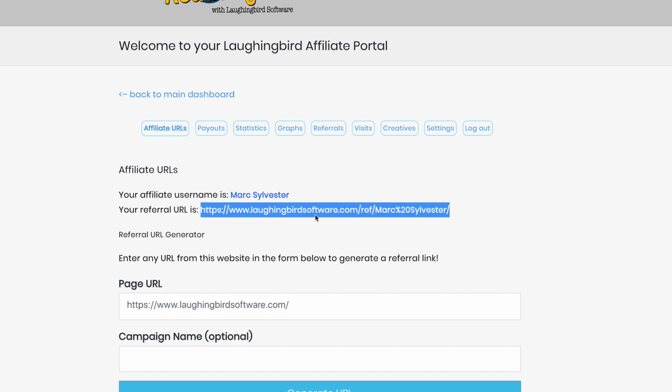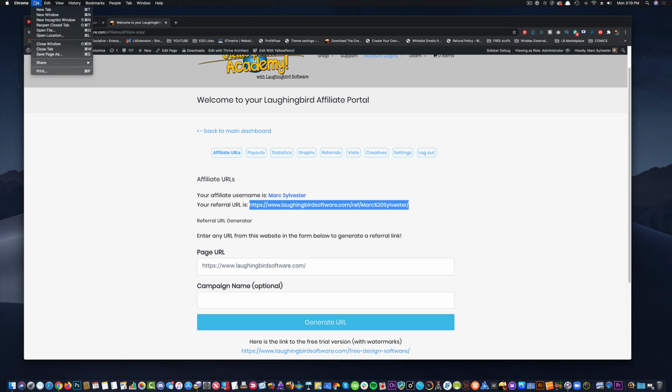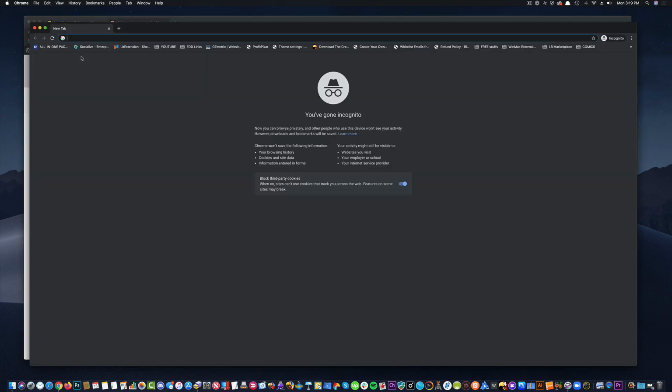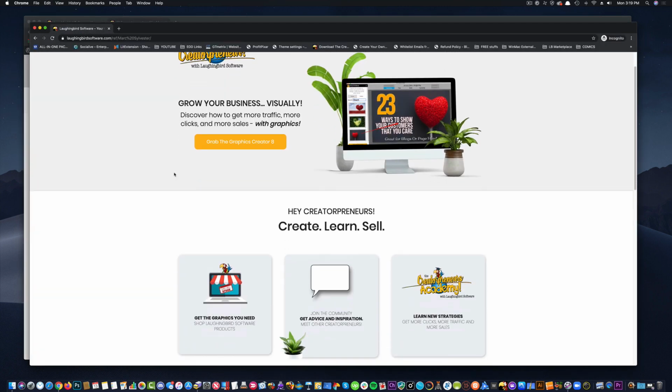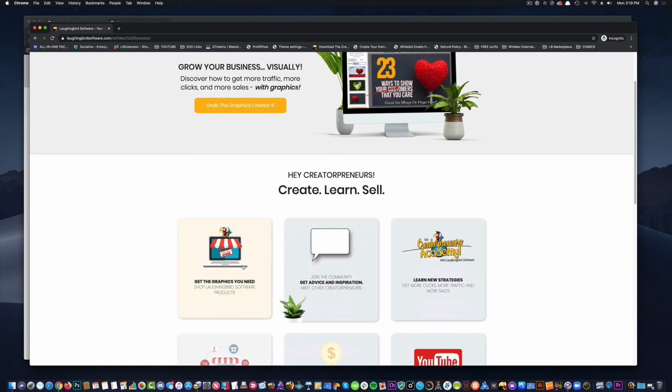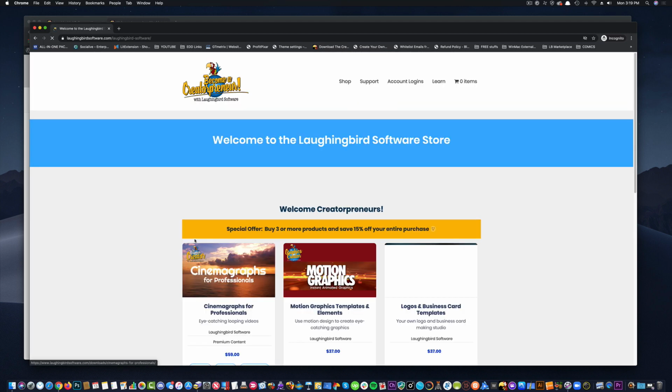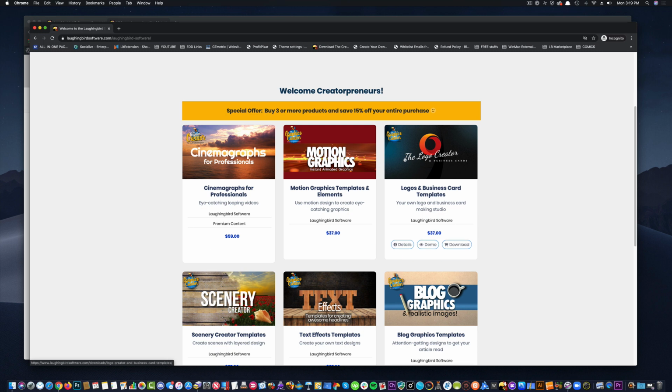So every time somebody clicks on this link, let's go to incognito really quick and pretend I clicked on the link. Your customer is going to come to our homepage. They're going to come here and find some graphics software, like the logo creator, and they're going to want to purchase it.